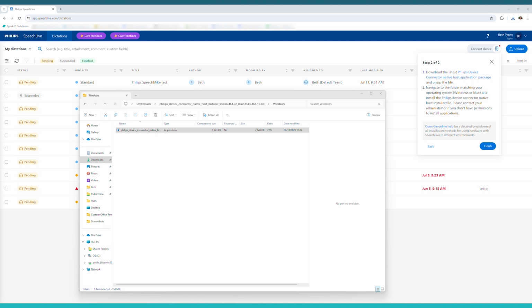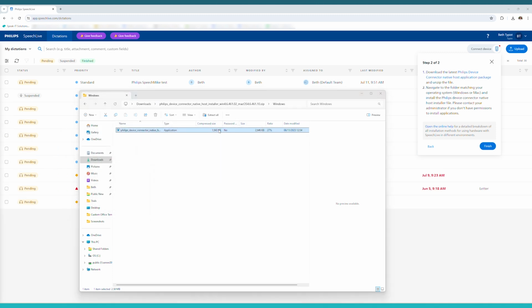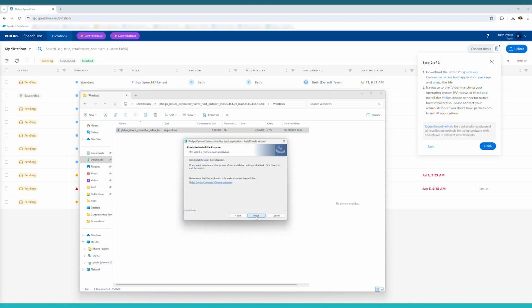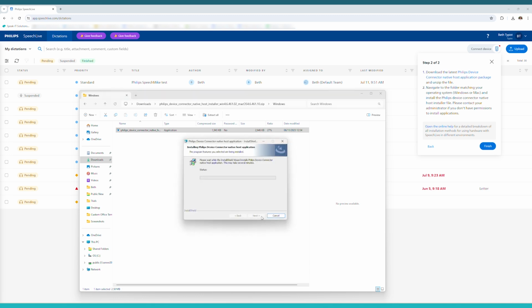So if you have an IT service who require admin credentials, then make sure you let them know that you're installing this and they can assist you with installing this software. Once any admin credentials have been added, the installer will appear and it will show you preparing to install, and then simply follow the instructions on the installer to continue adding it to your PC. And it shouldn't take too long to install.